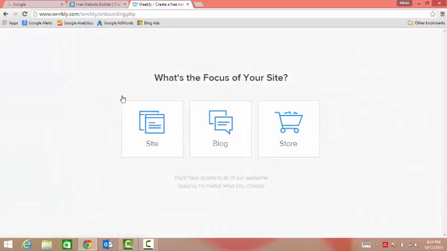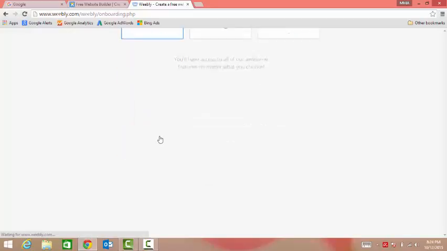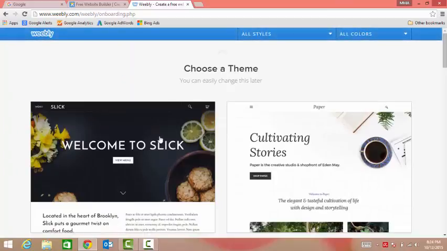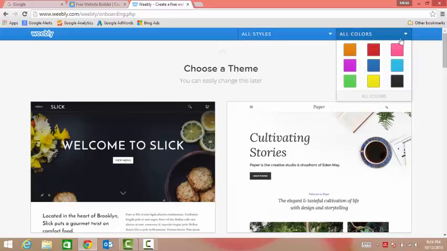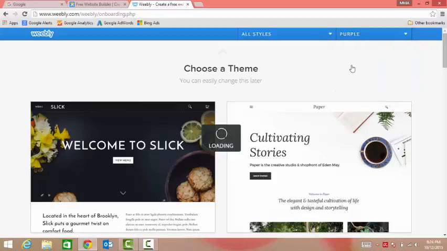All right, so simply click Add a Site, and you'll have an option of a site, a blog, or a store. Since we're doing digital portfolios, what you'll want to focus on is the site. And then you'll notice that you have a lot of themes. Up here you can navigate if you have styles that you're looking for, colors that you would like to have included. We'll go with purple.